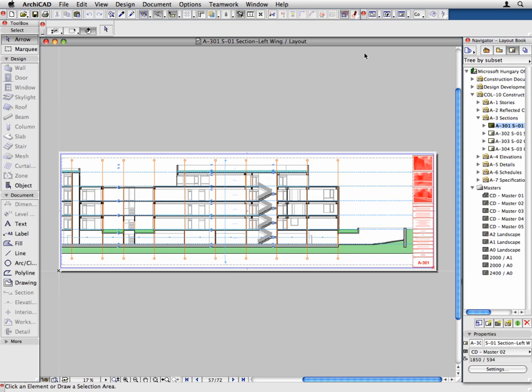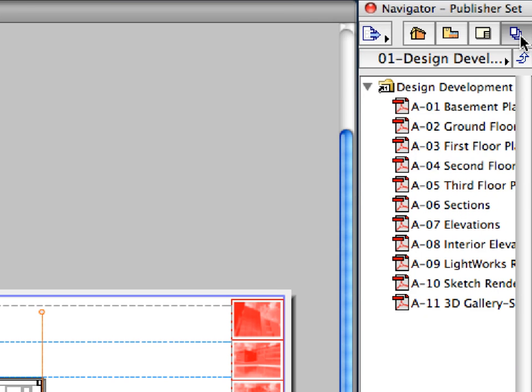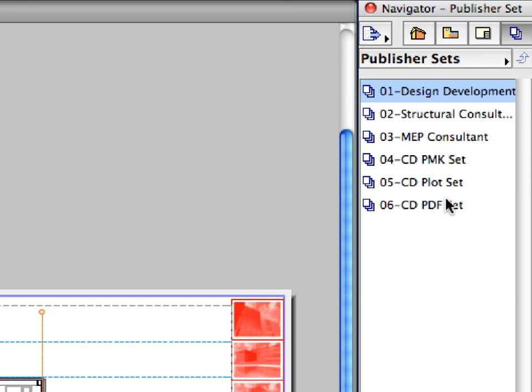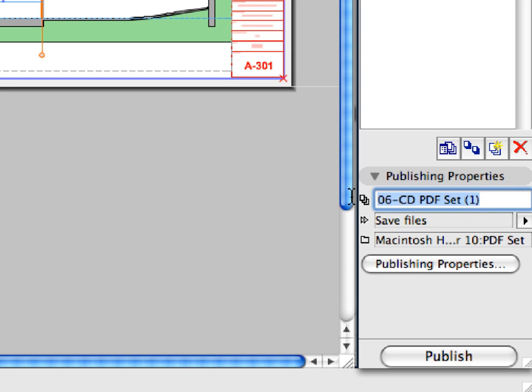We demonstrated how to save DWG files from ArchiCAD in previous chapters. In this step, we will show you how to publish the entire construction documentation as a DWG file with one click of the mouse. Switch to the Publisher Sets in the Organizer palette. Select the 06 CD PDF set and duplicate it in the manner we used earlier. Rename the new set to 07 CD DWG set.